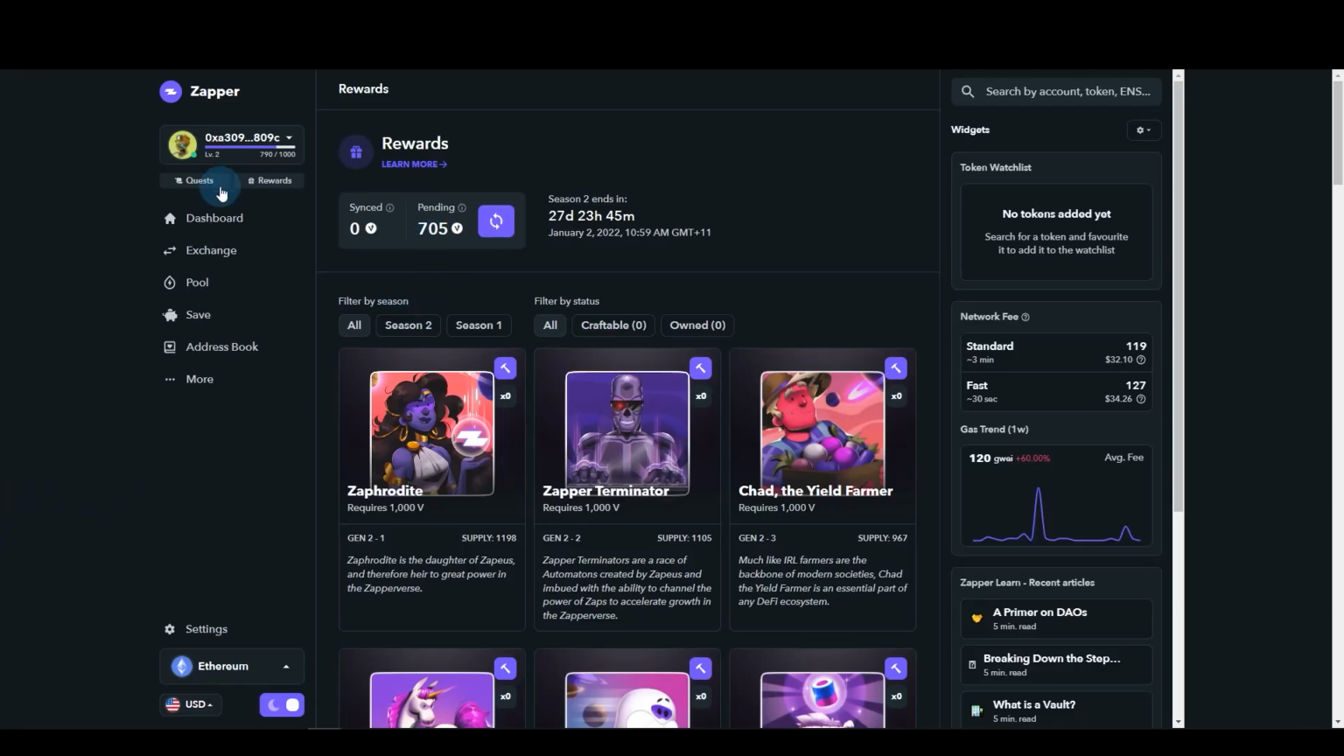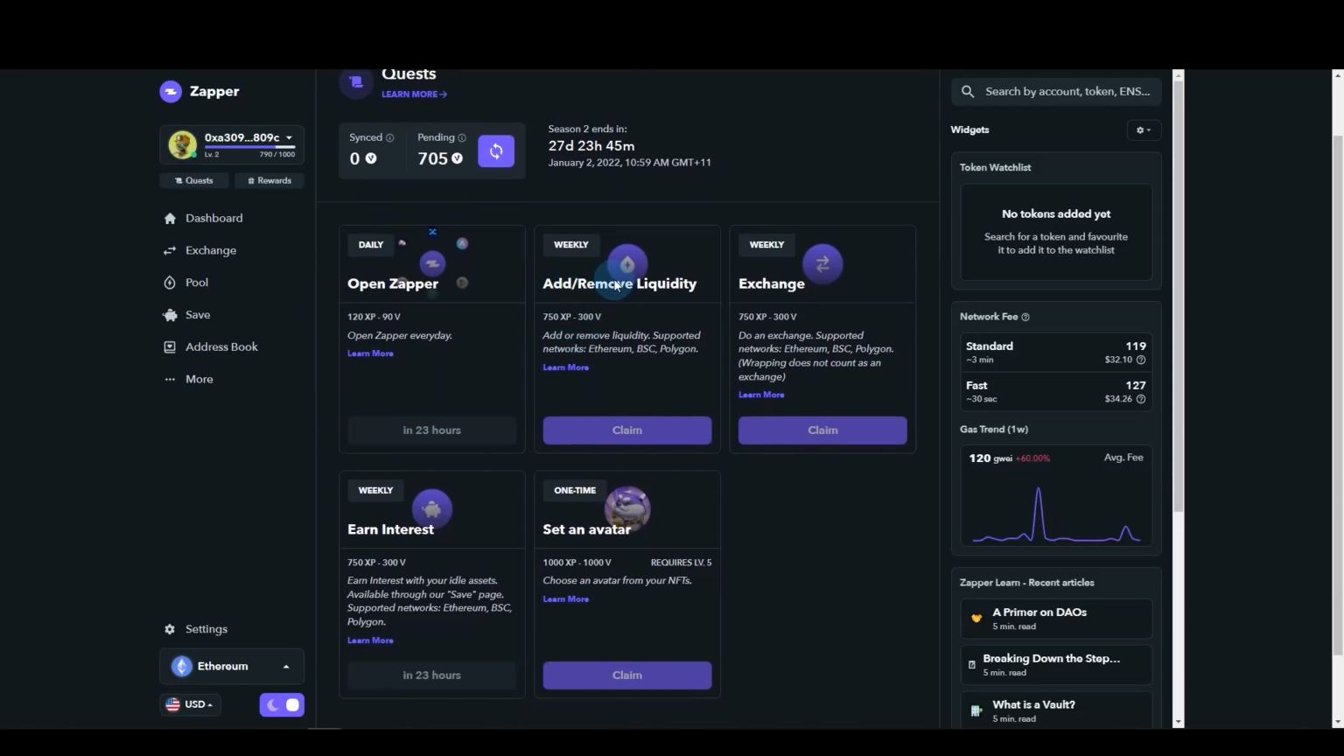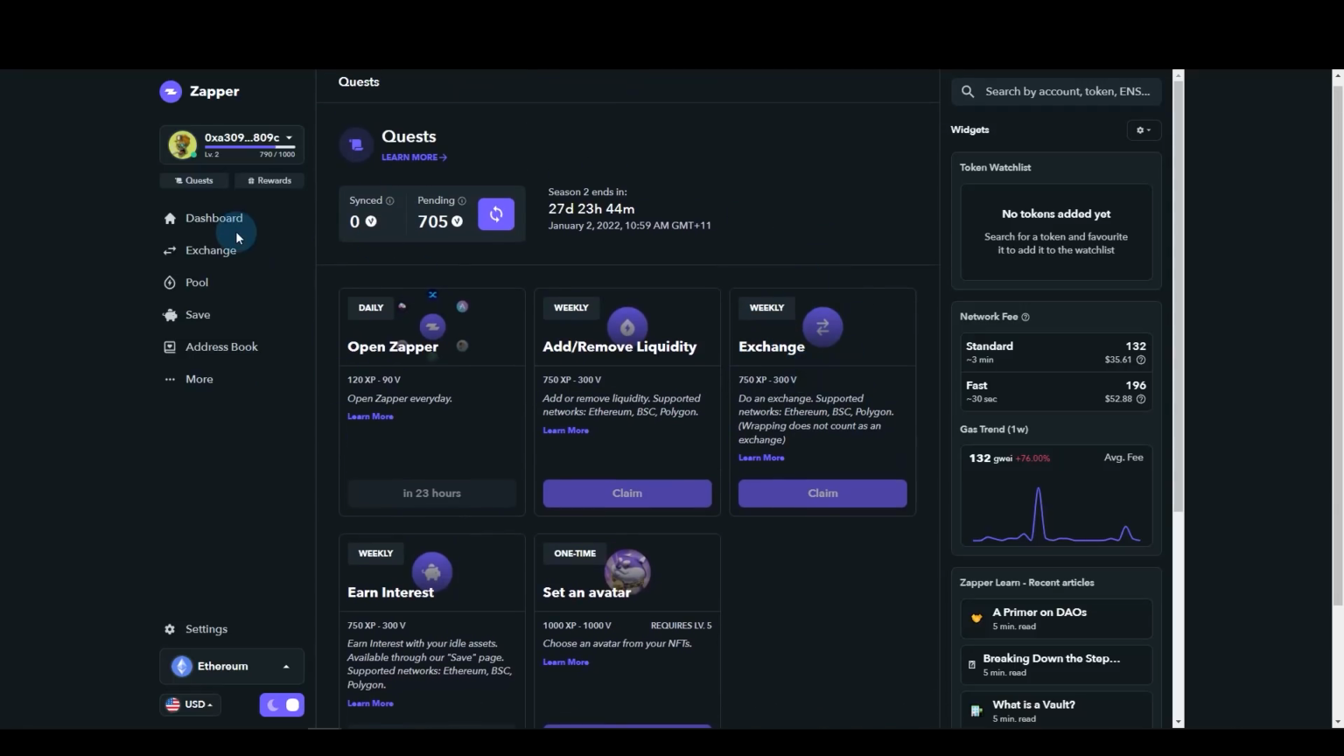If I go back to the quest, as you can see, every day you can collect these points for joining or getting into Zapper. Another one is adding or removing liquidity. Now, if you're not knowledgeable on adding or removing liquidity, the risks of impermanent loss and stuff like that, I would like you to go and read through that first. And you can also use the swaps, if you do swaps from within Zapper Fi.